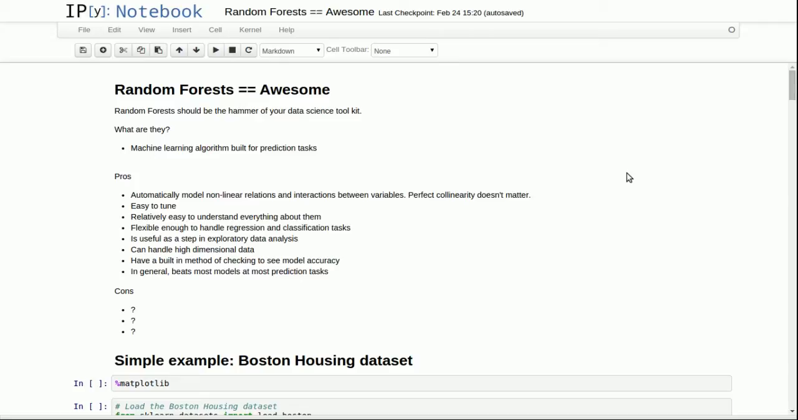Another pro of random forests is they're easy to tune. There are only a few settings that really matter. They're relatively easy to understand everything about them. Logistic regression and linear regression are very deep fields and deep algorithms, where you could have many, many books on each one of them, and it would take several years to learn the intricacies of all of them. Random forests, you can learn essentially the entire algorithm, everything about them, rapidly.